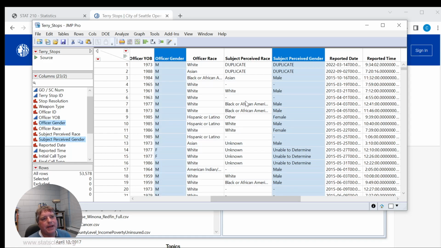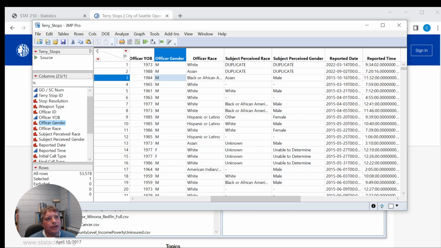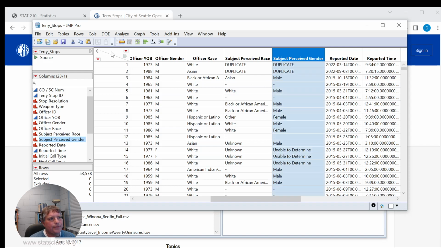I am going to do some matching here. So before doing that though, I need to make the genders look similar between the two columns. So you can see here that an M is being used for a male officer, but on the subject perceived gender, male is written out there. So the first thing I'm going to do is just get the subject perceived gender, males and females. I'm not going to worry about these unable to determine or these missingness here that we see. So first things first, let's subset out just the males and females for subject perceived gender.